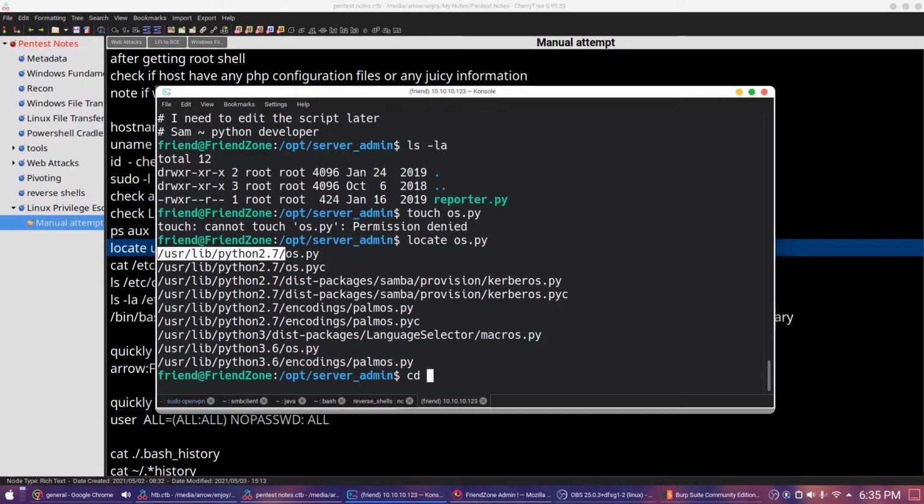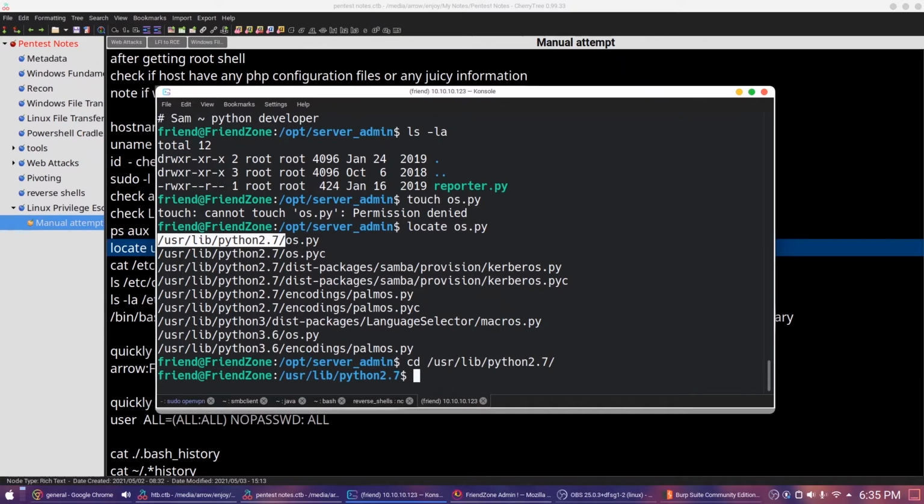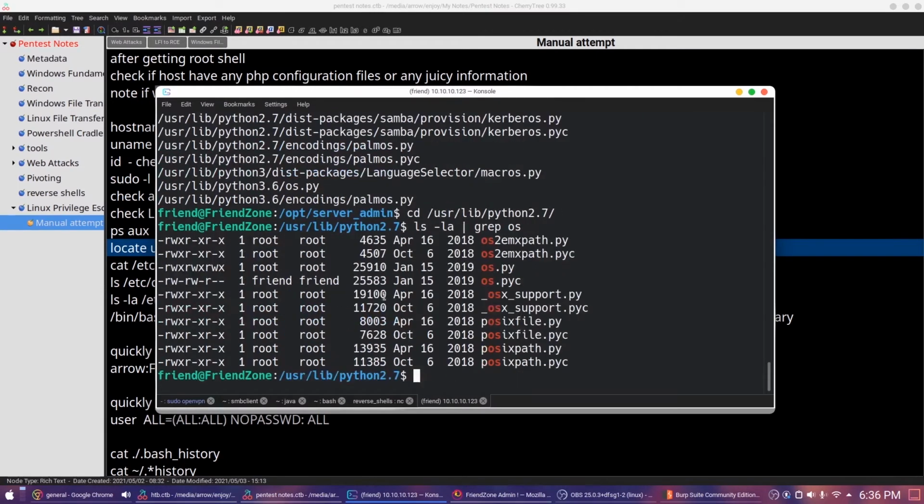cd, my bad. And then let's view the permissions. So we can write also. You can see every other Python file does not have write permission except os.py. So that means you can think this is the right way for privilege escalation.